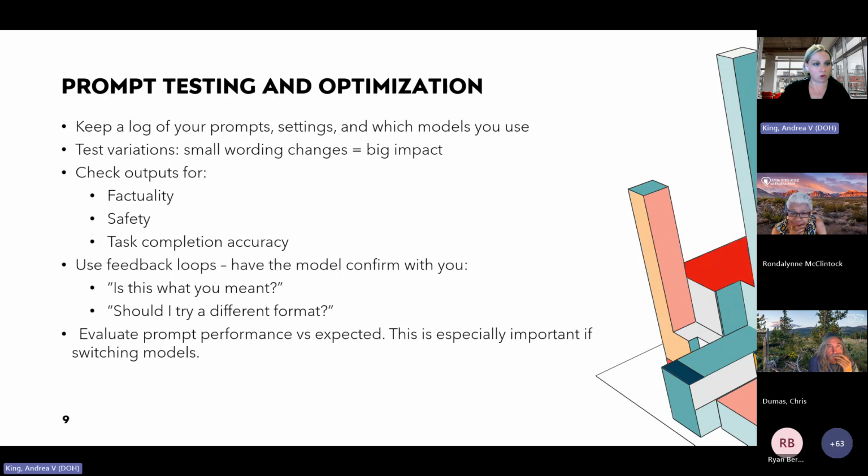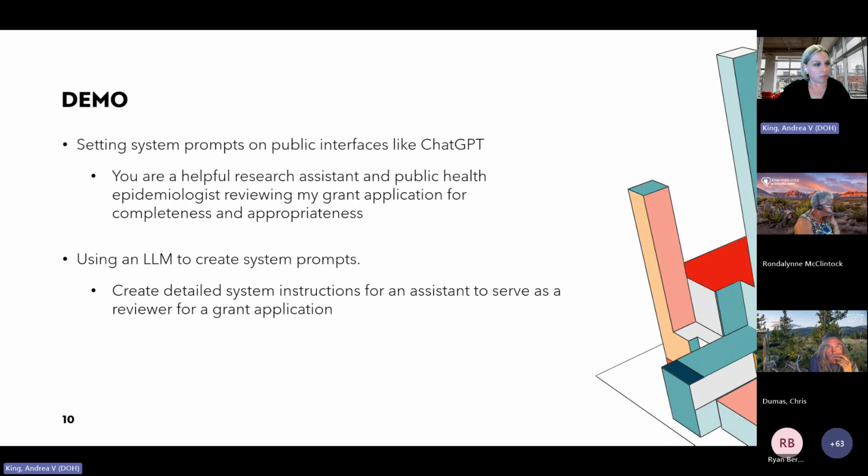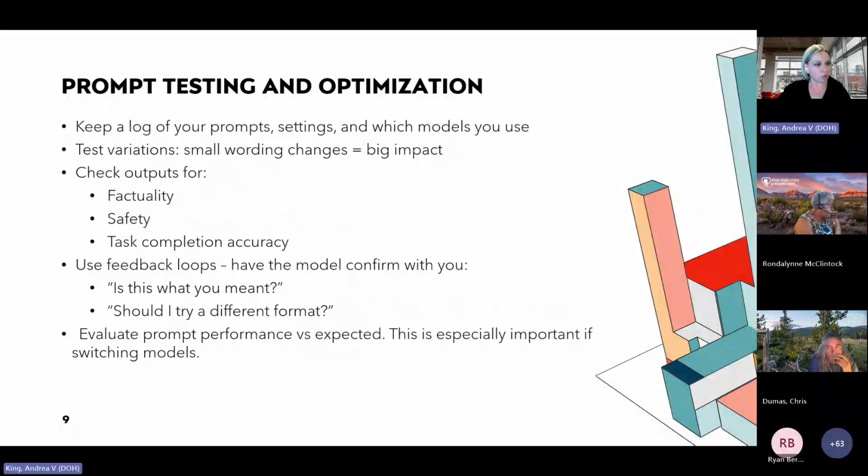And you can use feedback loops with the model. I think this could be a little bit helpful as well, Ryan, like just asking the model to drill into what it meant, or have the model confirm with you. You can set your system instructions to have the model ask you if that's what you're after, and then use that to help move things along.